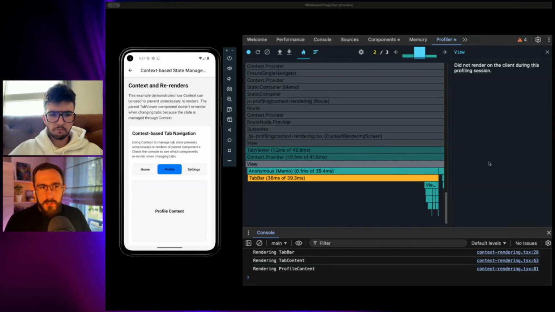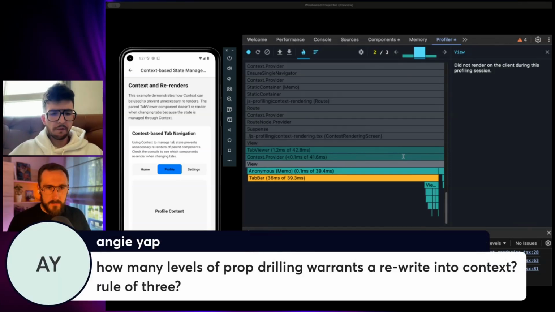Or maybe let's start with questions while I'm working on the changes. So if you can go for the questions, I would be grateful. All right. So the first question is, how many levels of prop drilling warrants a rewrite into context?